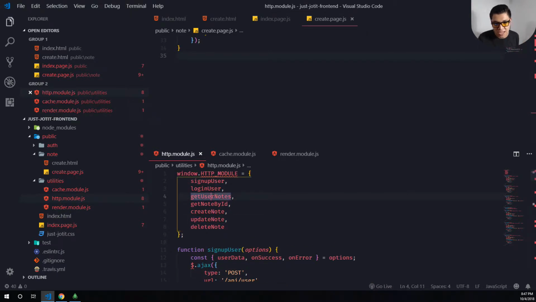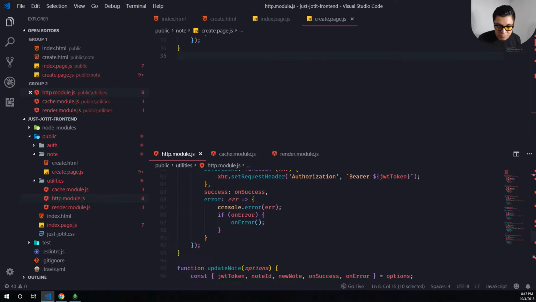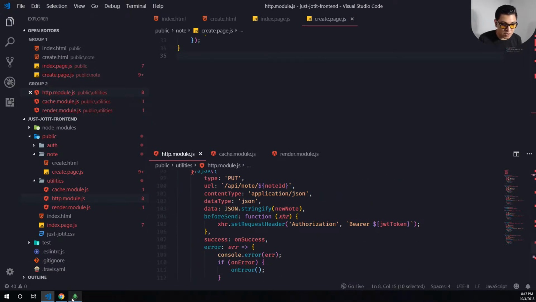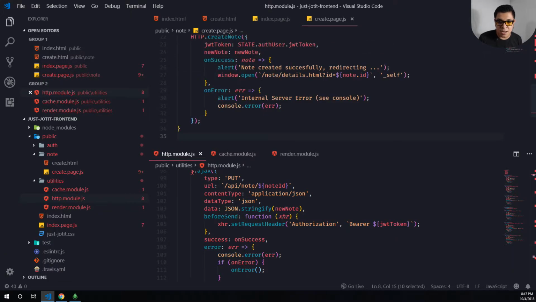I have my get user nodes endpoint, my get node by ID endpoint, my create node endpoint, my update node endpoint, and my delete node endpoint. So I can just call any of these methods and it will make the corresponding Ajax request to that. And remember, if you have questions, as usual, you can just check out the GitHub code. So that's set up. This should work.